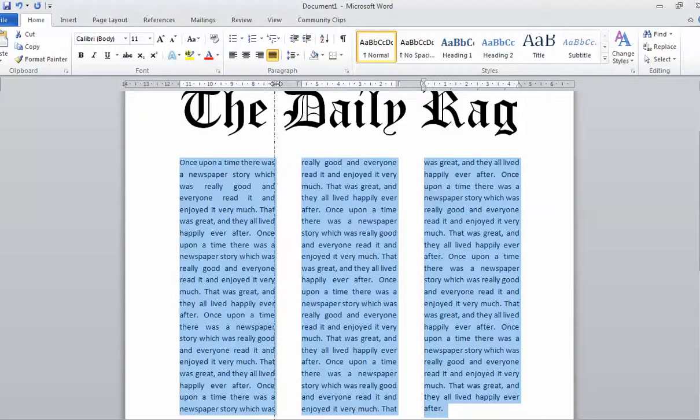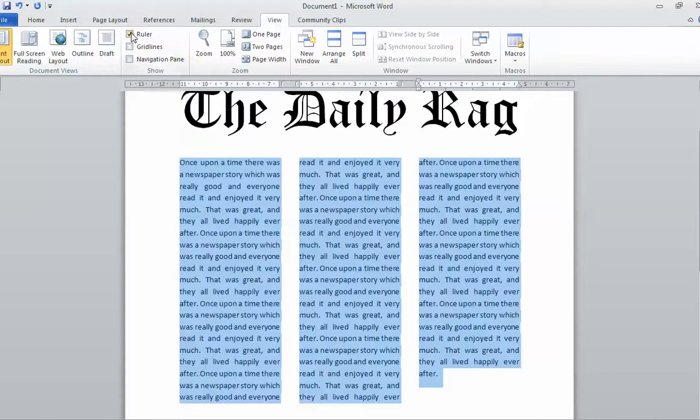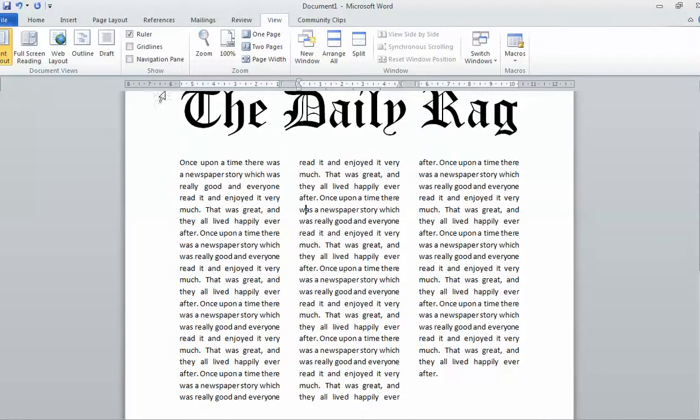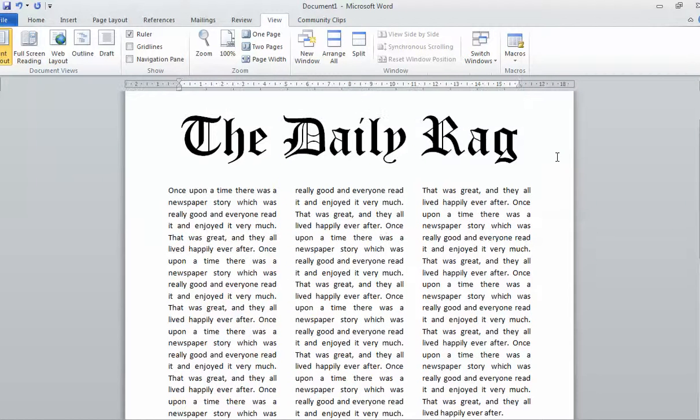We can widen these margins between the columns by dragging that little arrow there. If you're not seeing that arrow, go up to View, make sure this little box is checked and drag it to where you like it. You can also alter the margins of your page using that draggy lines up there as well.